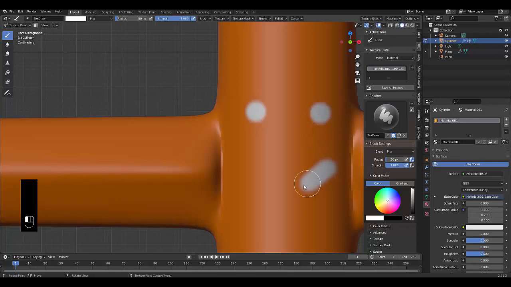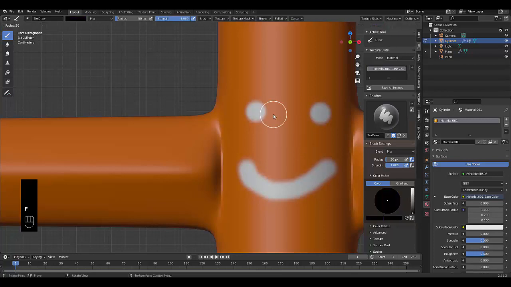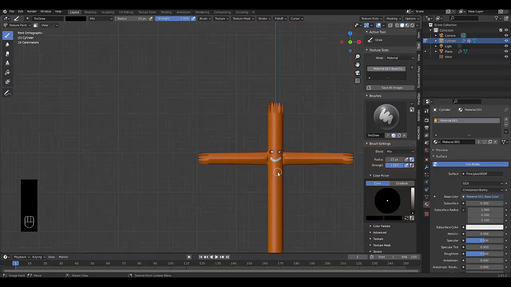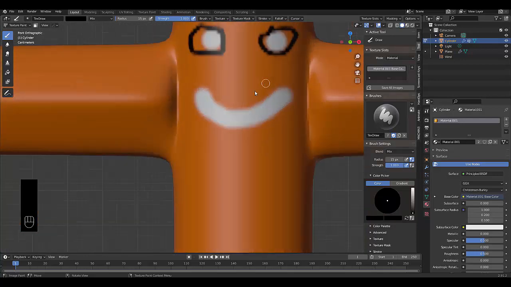And make a creepy smile. And you can also change the color again. Perhaps we want to make it black. Press F, change the size of this. And I think you get the idea. I think the more messed up I draw it, the more scary it actually is.